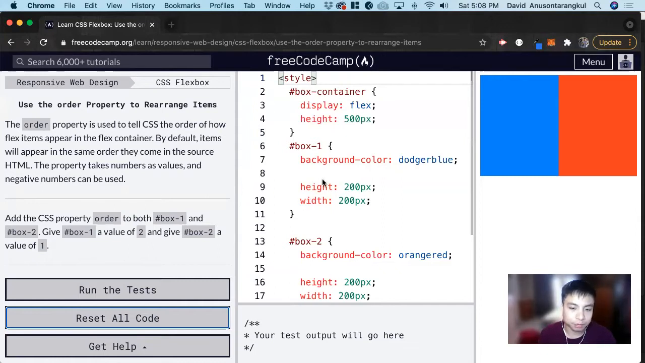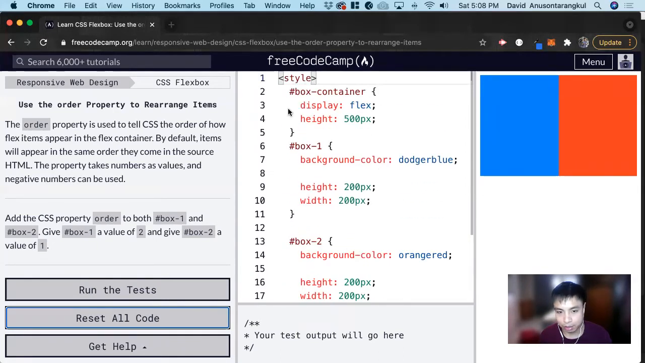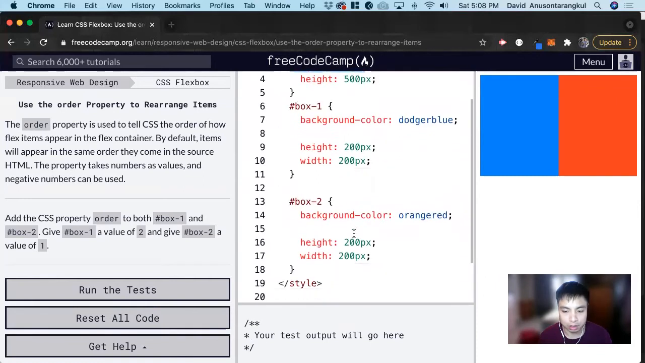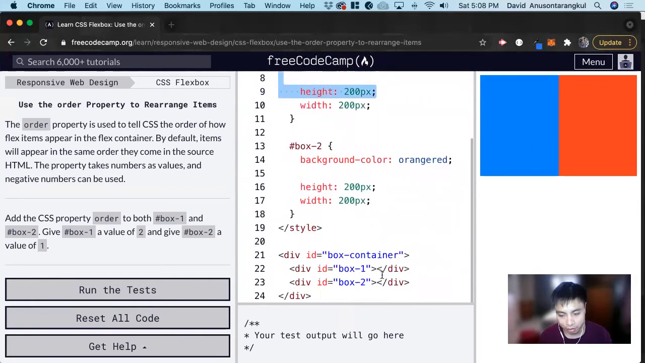Just to review, we use Flexbox so we can have different columns inside one row. And we can see here in this example, we have a box container that's display: flex, and we have two columns inside of this one row. And the blue box appears first, and then the orange box, because that's how they appear in HTML.